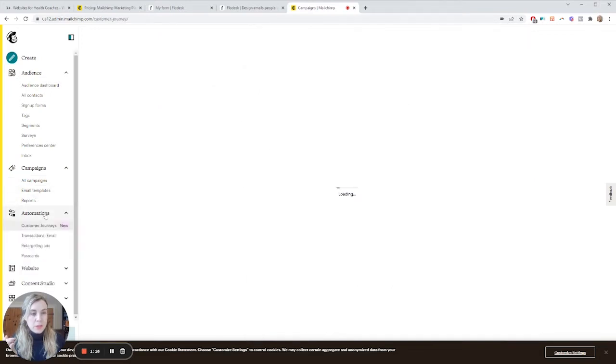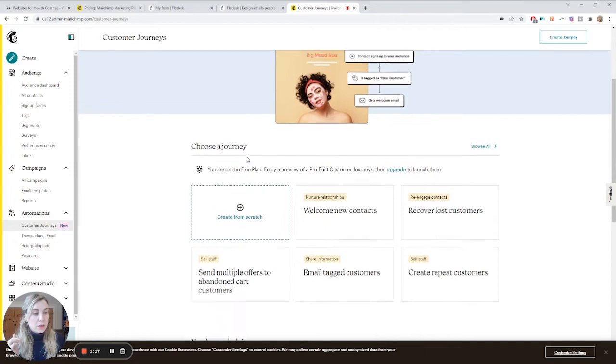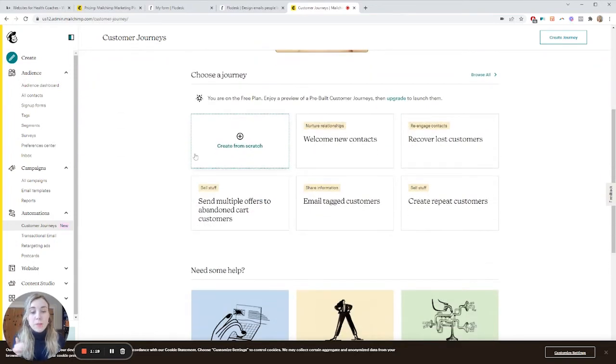You can save templates. Automations are user journeys to welcome new contacts, multi-step series of emails. On the free plan, you can really only send out one automated email. In order to do anything more than one email at a time, you're going to need to pay for a MailChimp plan. So this is sort of the key features of MailChimp.